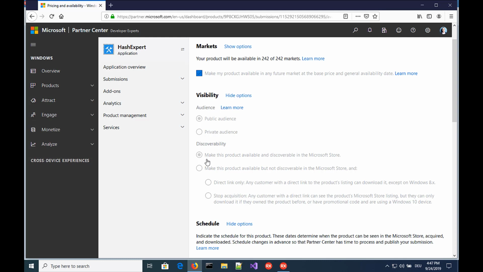Discoverability, pretty much the same thing. Your product is available and discoverable. And you see, you can choose to not making that product available and discoverable in the store. So you can provide direct links, stuff like that.